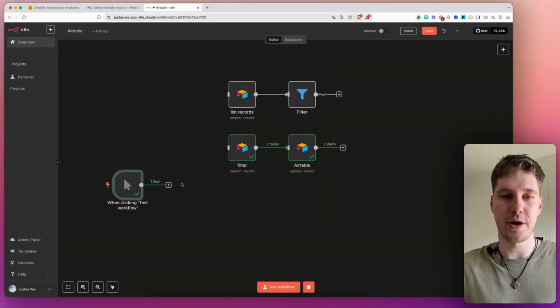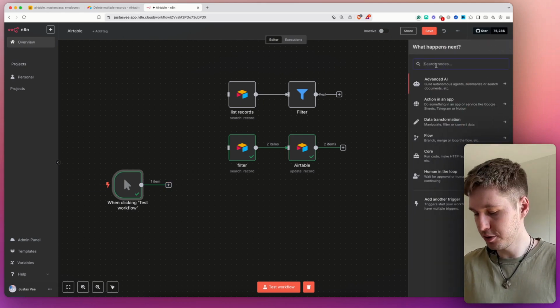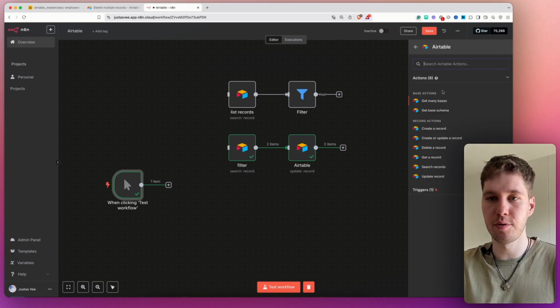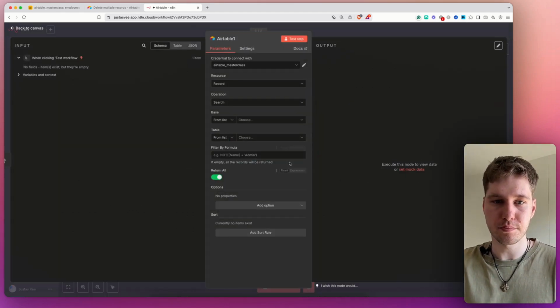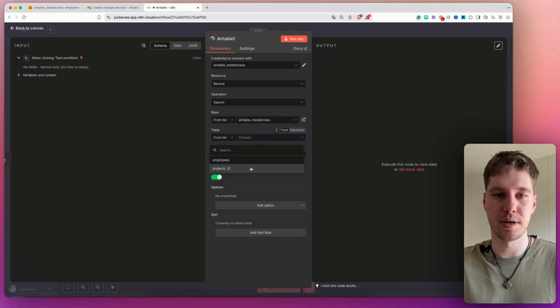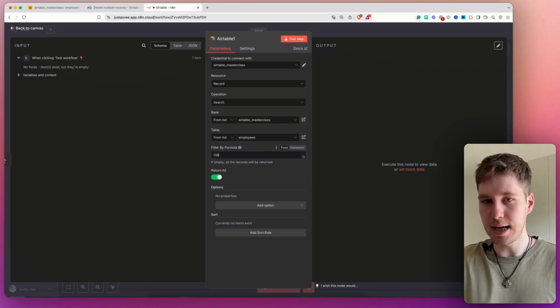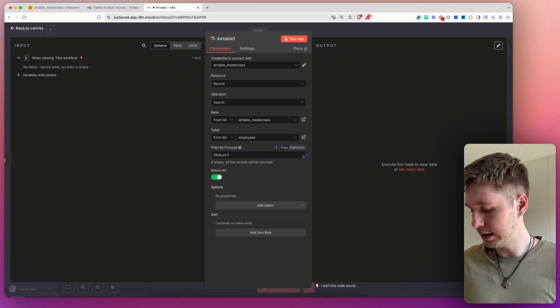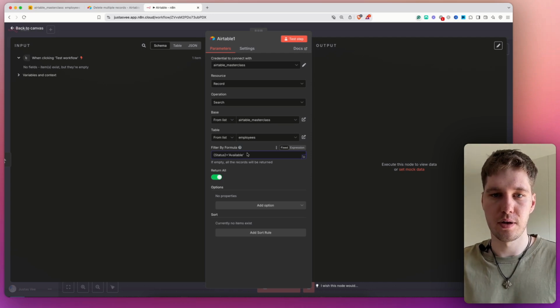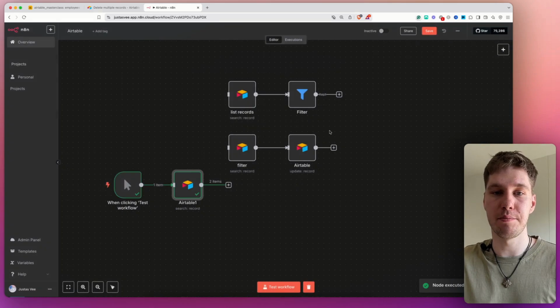So let's go back into the Airtable, and for this, I'm gonna again use a filter option. So what I need is in Airtable, let's select search records. Again, I'm gonna select the same base, the same table, employees. And over here, again, I'm gonna select status in curly brackets equal single quotes and then available. Okay, I'm gonna test the step and I get 2 of the employees, Robert and Mitchell.